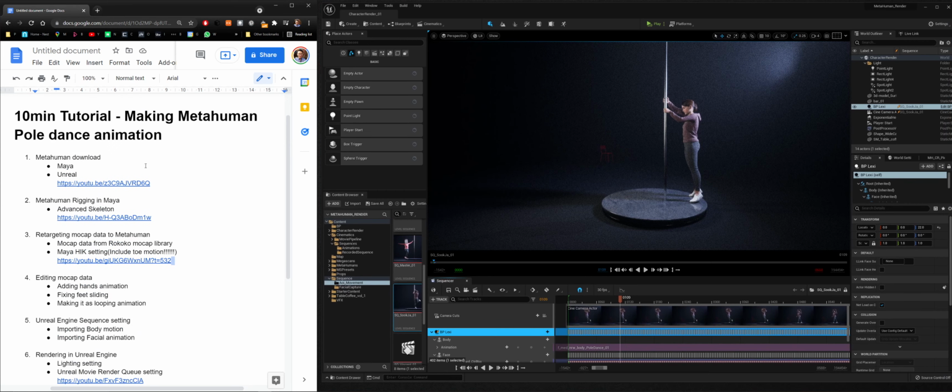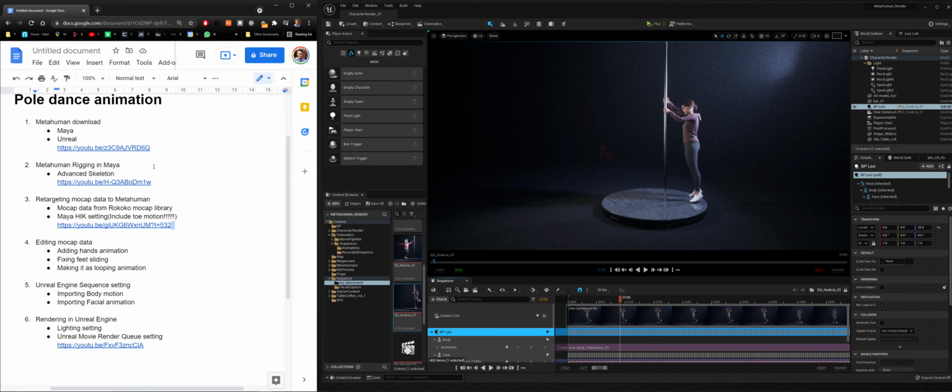So the first thing is how we download Metahuman. This is the first thing, we need Metahuman. And second, how we rig this Metahuman character in Maya. And the third is retargeting the dance motion capture data to the Metahuman character. It's not that I animated it, it's motion capture data as a base, and then I edited on top, and I edited the hand to match with the bar, and I'm going to explain that editing part as well, and also how I set up this character and some props.